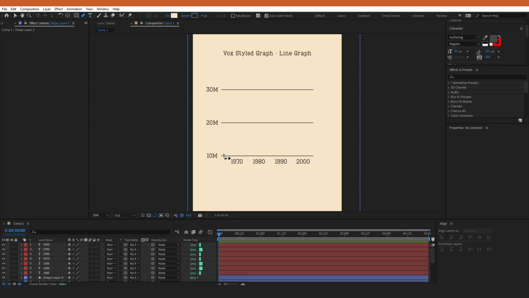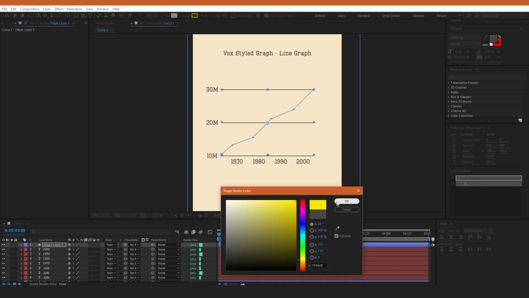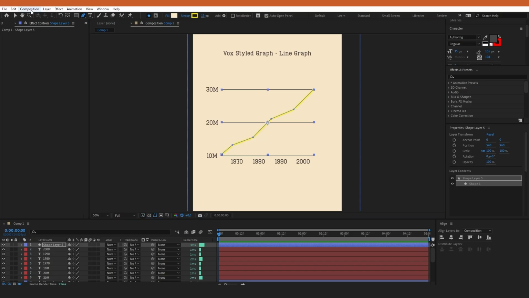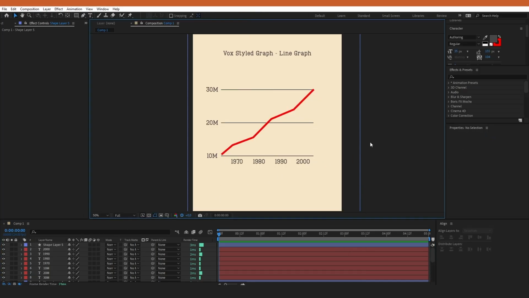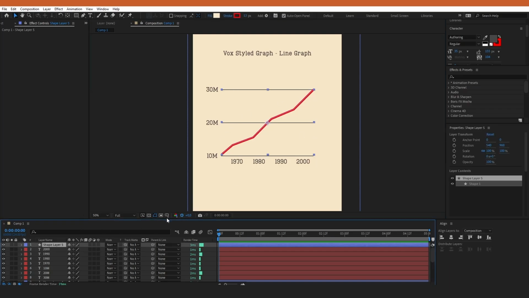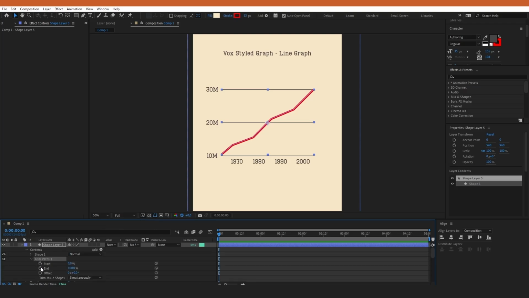So I'm going to again select a pen tool and create a first anchor point, and you need to draw it so you have this sort of crooked line, and let's change it to a yellow color so it is more visible. And I'm going to increase it a bit more, or maybe let's change the color to red. Now I'm going to make sure that it is placed above all of these lines, so on top. And now open your transform arrow here, and here in add, select trim paths, and create a first end keyframe here and decrease to 0%.